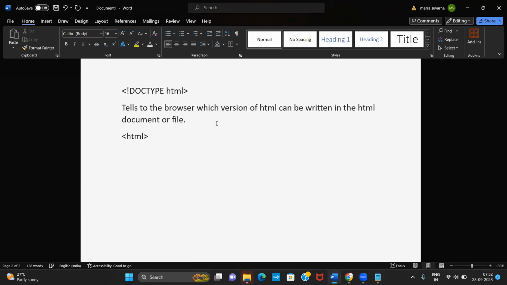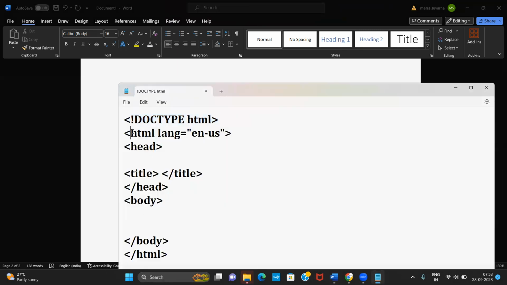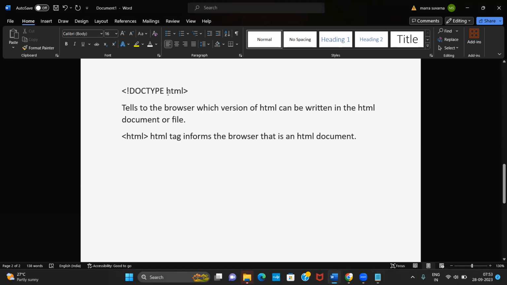Next one, HTML. The HTML tag informs the browser that it is an HTML document. It is a container for all other elements. First start the HTML tag and end with the HTML tag. So it is a container for all the other elements. Except the doc type HTML, all the remaining elements are in the HTML tag.